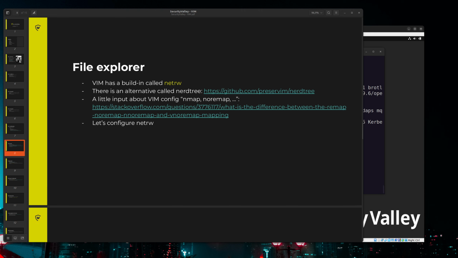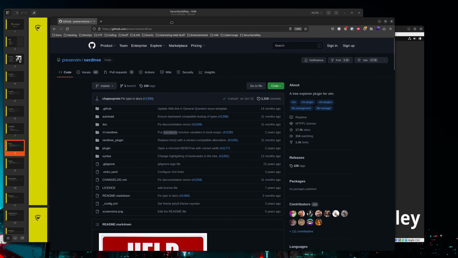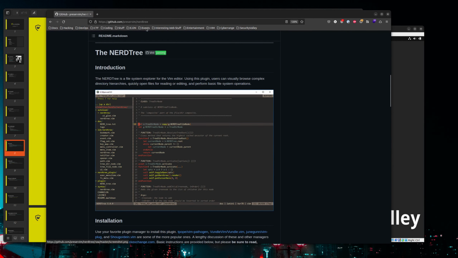There is a famous plugin, by the way, called Nerd Tree. I recommend to have a look at that, and after that decide what suits your needs or your workflow the best. For me, it's netrw.